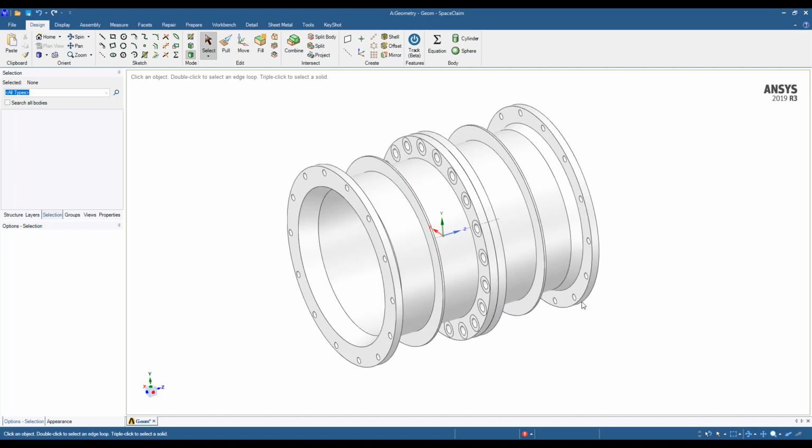So we could use these faces in Mechanical for applying beam connections to essentially serve as the fasteners or the bolts. We could also use them to specify contact if we were to explicitly model the bolt geometry.